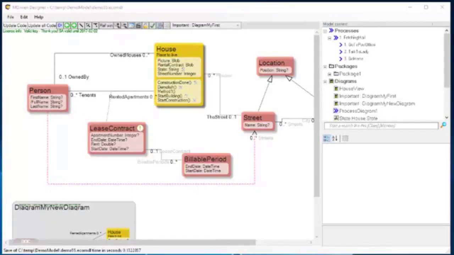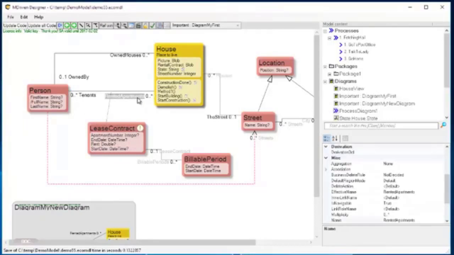Hi, we got a few questions on link objects or association classes. So we're gonna dive into those right now. This is a typical association class. It is on a many-to-many association.